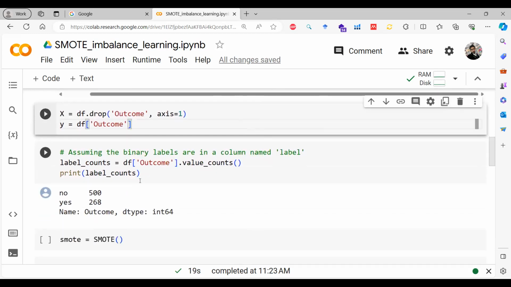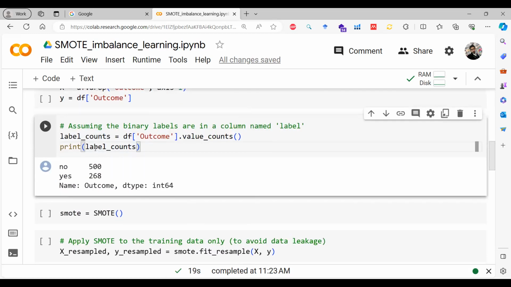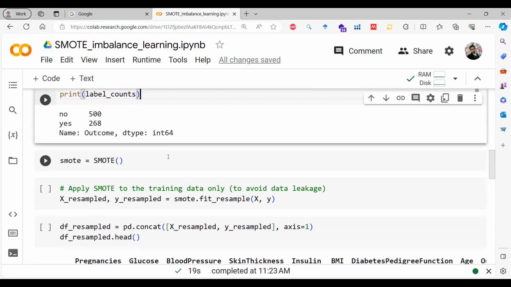Here we are counting the actual values of the class variable. The class variable name is outcome, dot value underscore counts function is used, and the counted values will be stored in the label count variable, and we just have to print it. It is showing that there are 500 instances that belong to the no class and 268 instances that belong to the yes class.